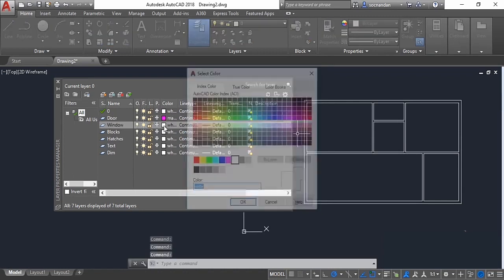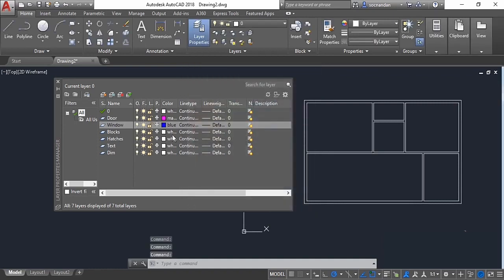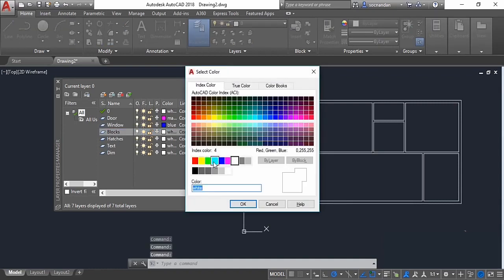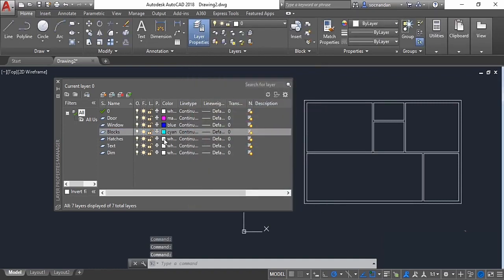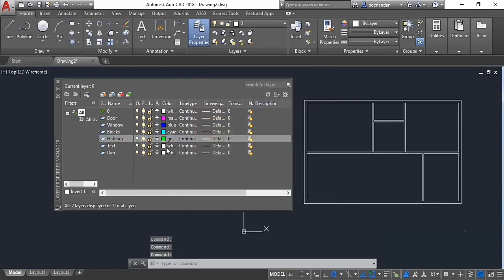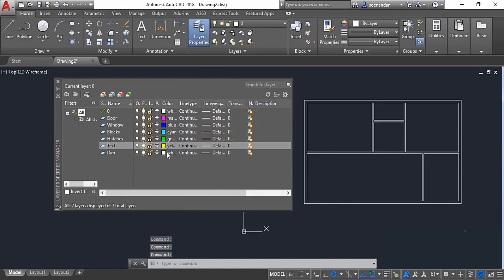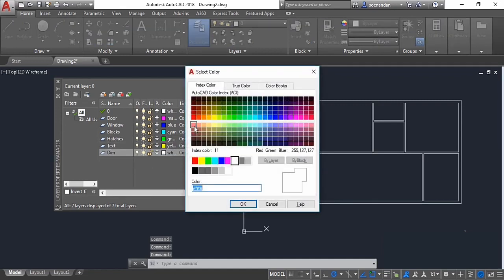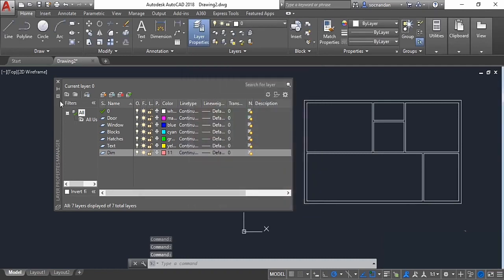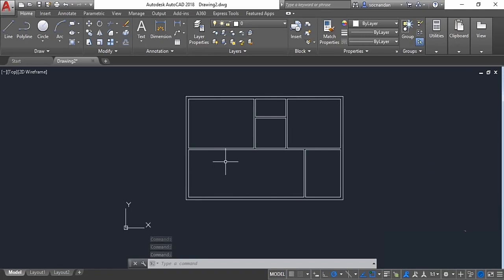I'll go to window. Let's add this blue color, and let's go to blocks, add this cyan. For hatches, I'll select green. For text, let's select yellow, and for dimensions, I'll select this pink color. Alright, so we have added colors, and these colors will be used to differentiate between different objects of the drawing.